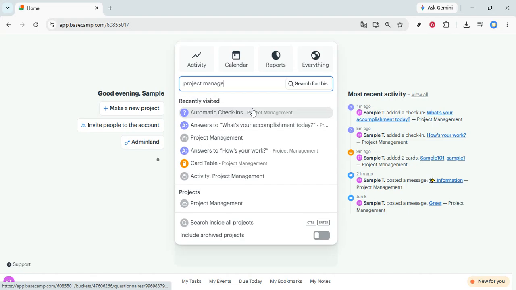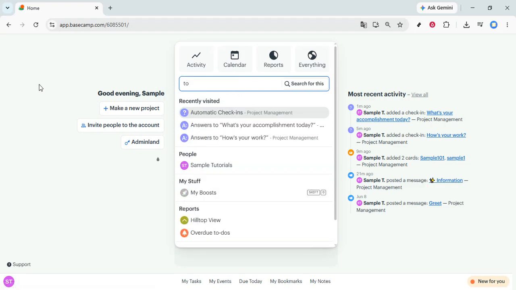If you're trying to find a person, maybe a colleague or a team leader, just type their name. This is particularly useful when you need to check in on someone's progress or collaborate on a task. Basecamp's search will help you locate that person's profile or any conversations you've had with them.